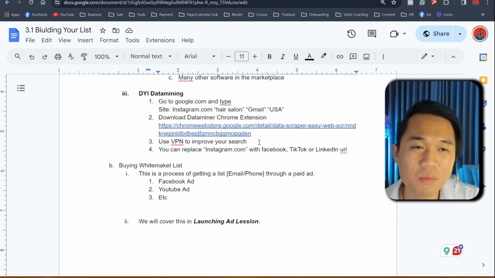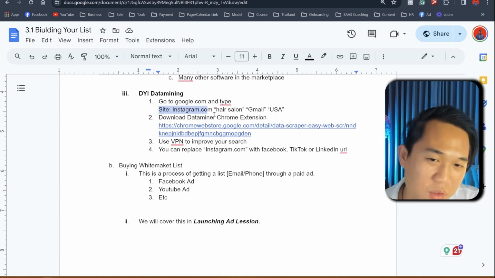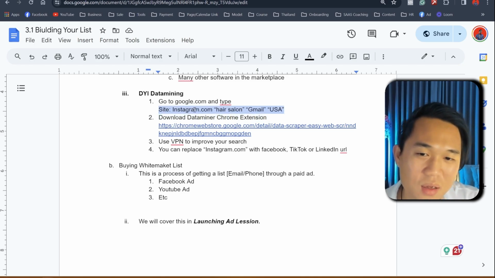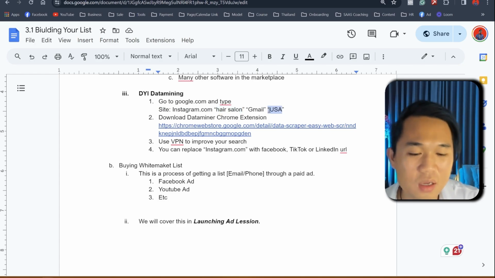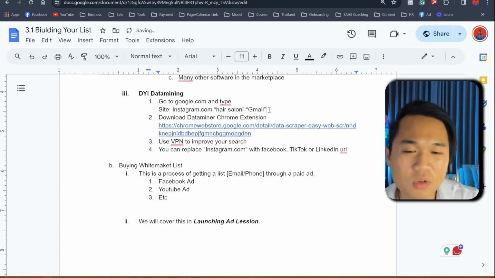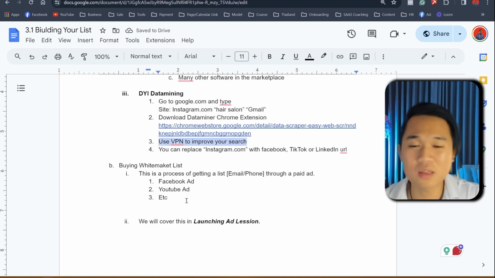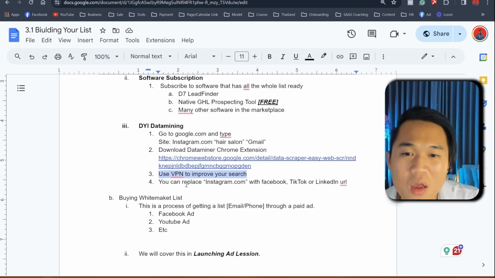The reason I'm not going to show you how to actually do this is that there are so many other scraping tools. You don't even have to use this one. The most important part is that you use this code: Instagram.com, quote unquote, the niche you want to go in, and quote unquote Gmail. I'm going to take away the country, because I don't think the country will give you a good result. So you might as well use a VPN to get the targeted country, right?